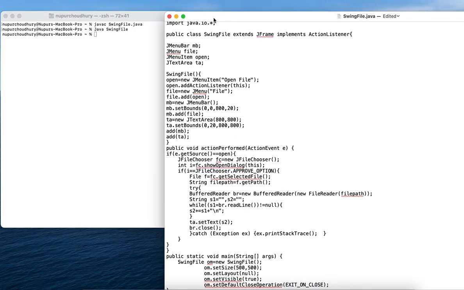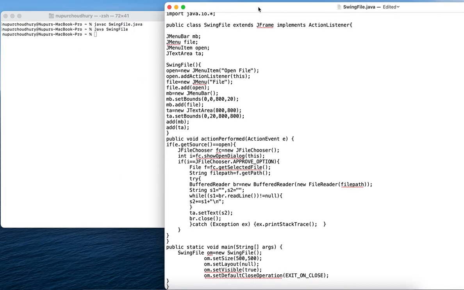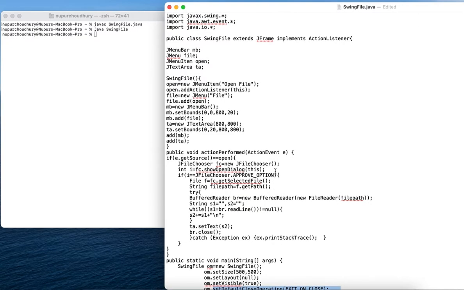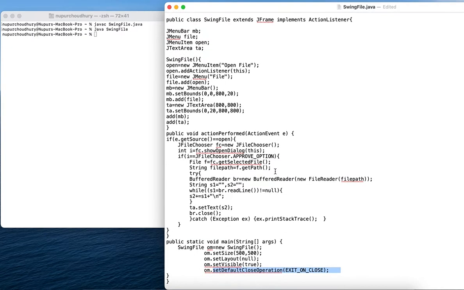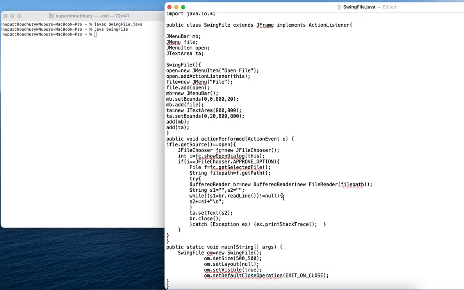That means in all my previous programs we had to explicitly close or quit that particular file so that we can come back or exit the program. But here we can use setDefaultCloseOperation, EXIT_ON_CLOSE, and whenever we close that particular window, we will simply come back to our console. So this is how basically a file chooser application can be generated.